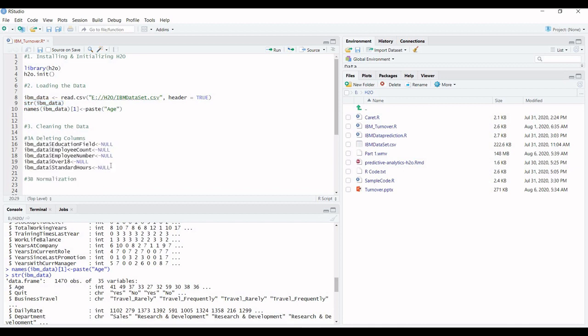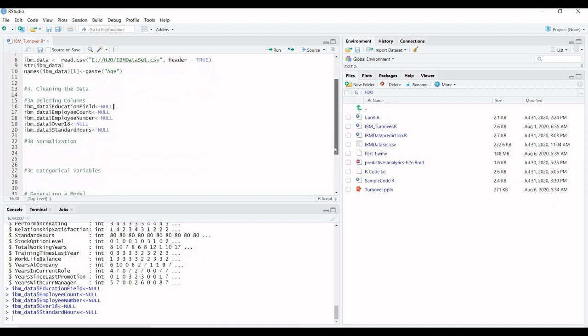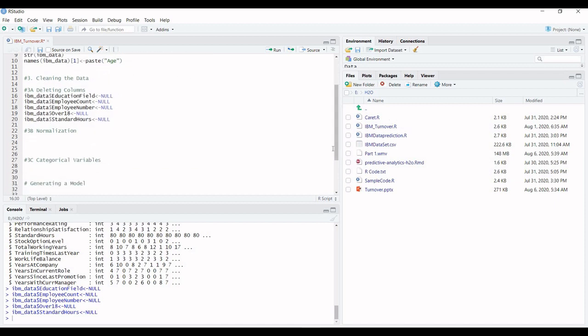So you can go ahead and run these 5 lines of code. What it's basically doing is I'm saying that in the IBM data set, for the column education field, set it to null or basically deleted. And I'm doing that for 5 different columns. Let me just warn you that the lines of code for this part where I'm cleaning the data might seem a little daunting, but they're quite straightforward lines of code that are repeated over and over again.